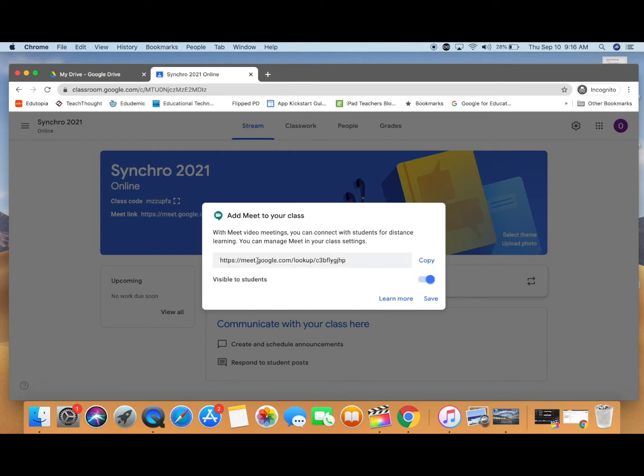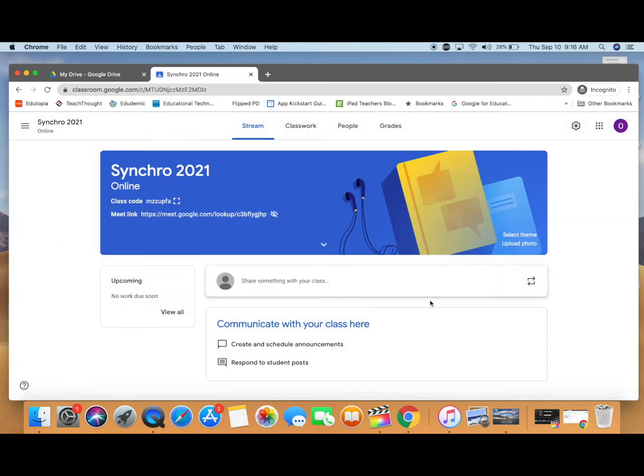And what this is doing is it's creating a Google Meet that is specific for your classroom. So it gives it kind of like a nickname or a class code. And by default, it makes this link visible to students. So I'm going to turn that off right now because I don't want the link visible to students, and I want to show you what that looks like. But then I'm going to be sure to click Save.